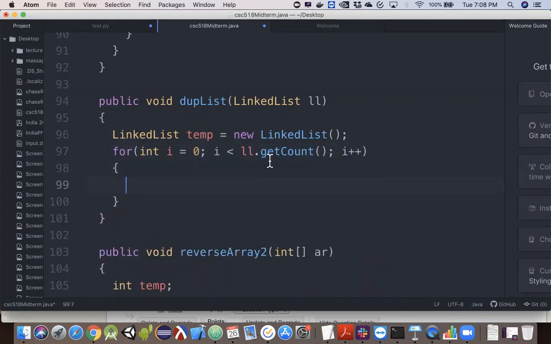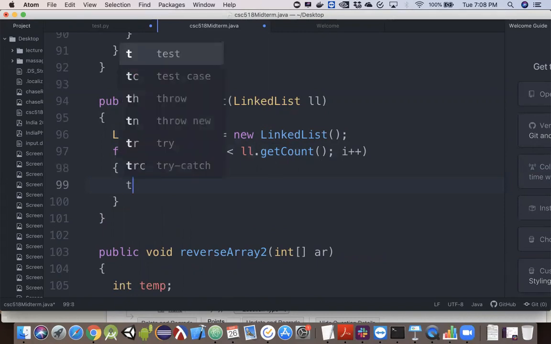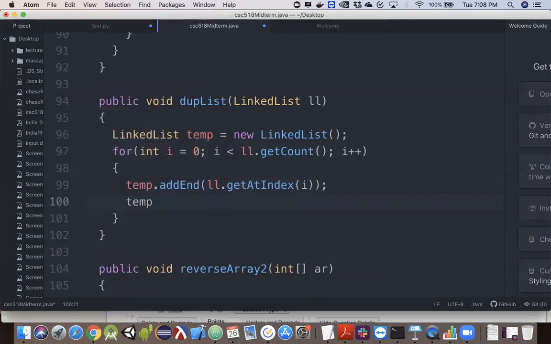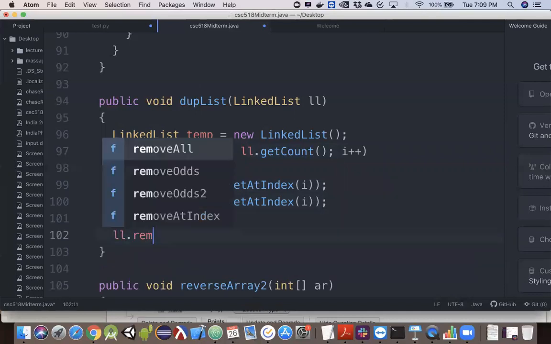for (int i = 0; i < ll.getCount(); i++). So each time through, I'm going to say temp.add end, ll.get at index i. And then I'll just do that a second time. So for each one element in LL, I'll tack that same element on twice to temp. Then ll.removeAll.